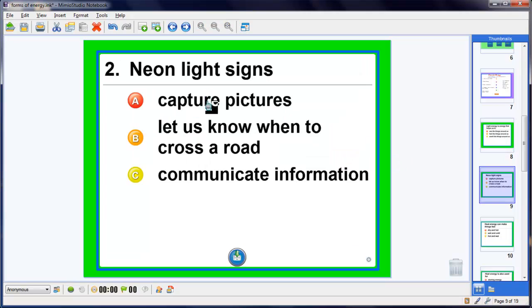Neon light signs capture pictures, let us know when to cross the road, or communicate information. What's nice is to read this before you activate it, so nobody is actually jumping to answer this quickly. So I'm going to activate it. I can activate it here or down here. When I activate it just like this, you're going to see that there's light up. They can pick. So neon lights capture pictures, let us know when to cross a road, or communicate information.